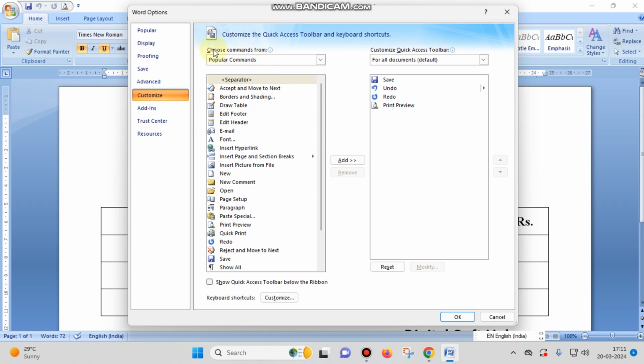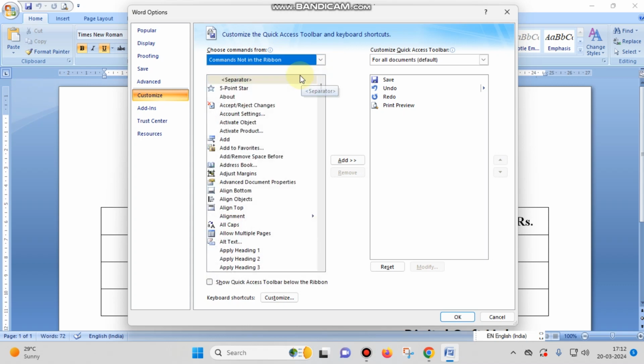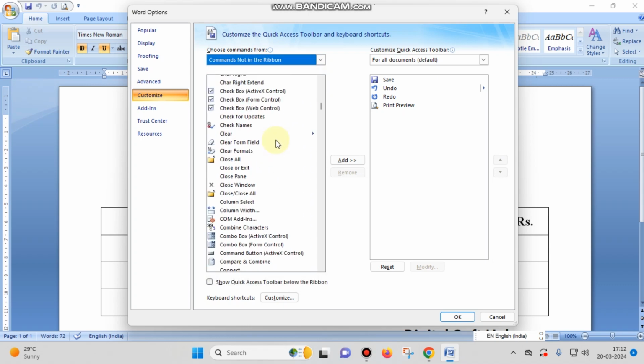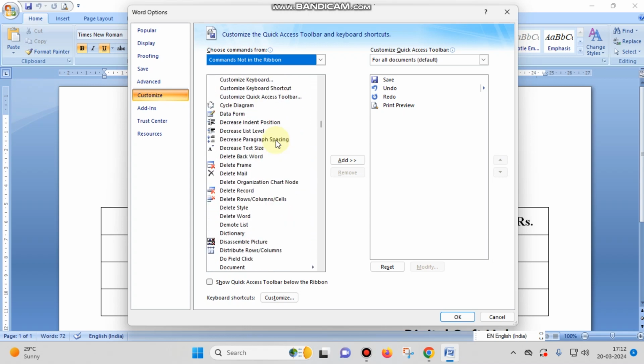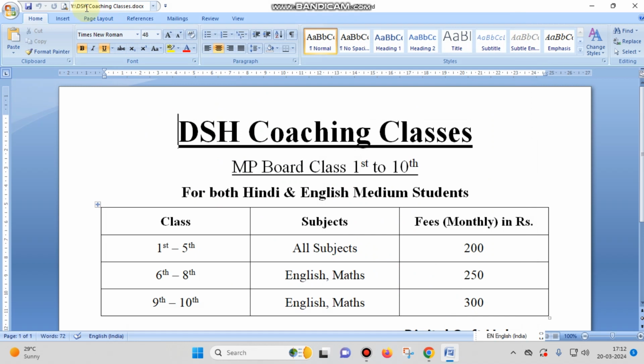So you have to choose here, choose commands from, like you have to choose the second one, commands not in the ribbon, meaning those commands will be shown that are not in the ribbon. So when you click there, you will find here in alphabetic order document location. So here you can find that document location, and you can add it from here, and this will be reflected here or this side. So you can click on OK, and you can see now the path or the location of this MS Word document or file.